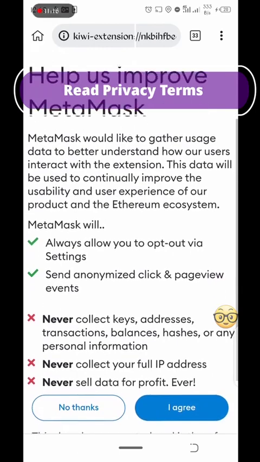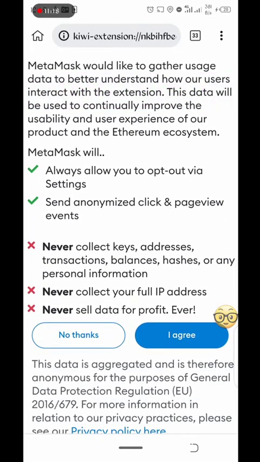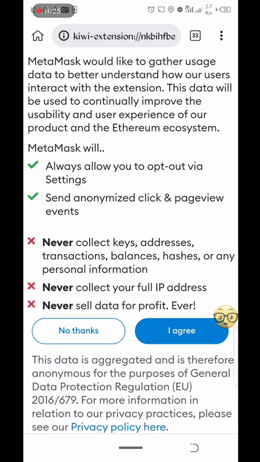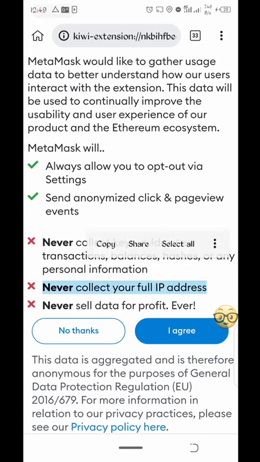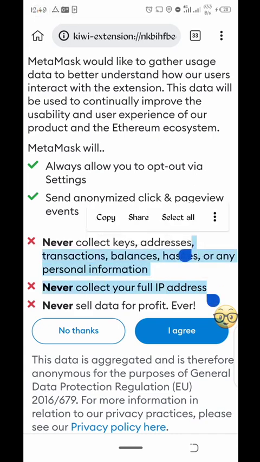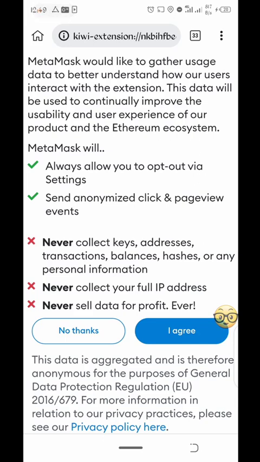It says MetaMask would like to gather usage data to better understand how our users interact with this extension. This data will be used to continually improve the usability and user experience of a product and the Ethereum ecosystem. Now MetaMask will always allow you to opt out via settings, send anonymized click and page view events, but we will never collect keys, addresses, transactions, balances, hashes, or any personal information. We will never collect your full IP address, and we will never sell your data.